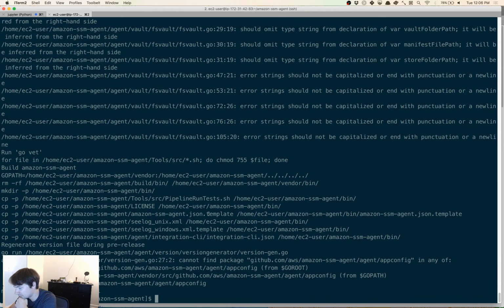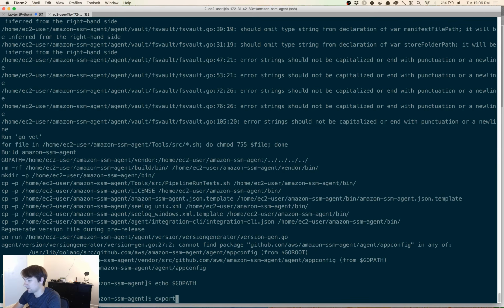And it can't find package github.com/aws/amazon-ssm-agent from GOPATH. So echo GOPATH. So we'll say GOPATH equals dot. How about that? Or is it looking for GOROOT?